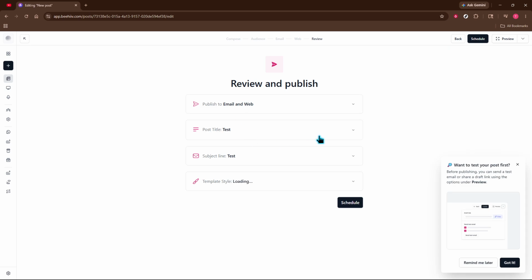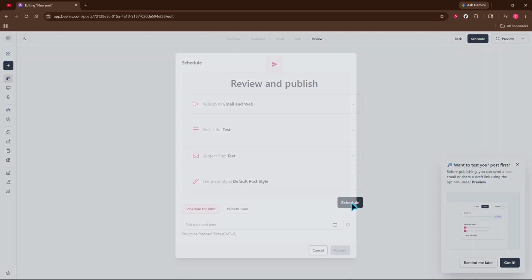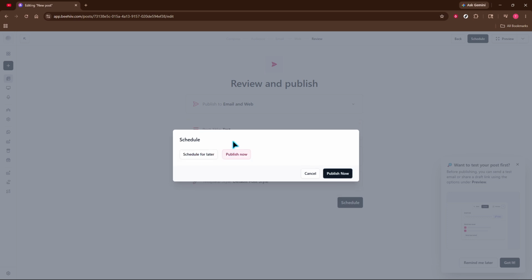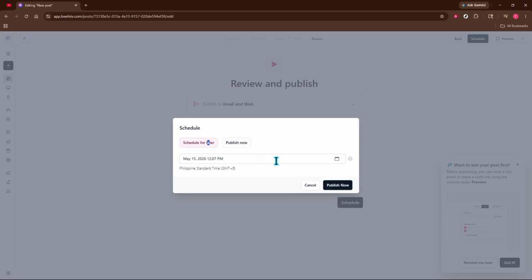When everything looks right, click Review to confirm your settings. Choose Schedule if you want it to go out later, or select Publish Now to send immediately. Finally, click Publish Now and your Beehiiv newsletter is live.